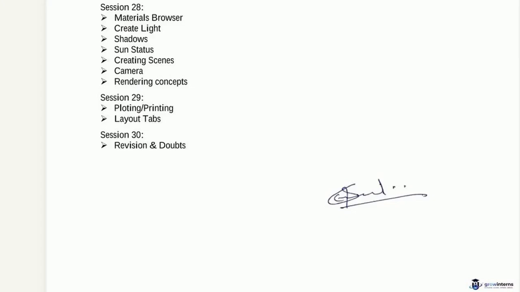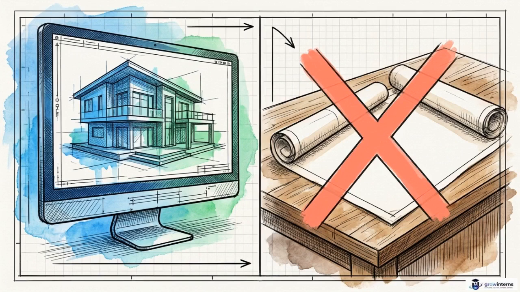By day 20, you hit the professional standard, which you can see outlined here in the final stages of this university syllabus, under Session 29, Plotting and Layouts. Building a highly detailed model serves zero purpose if you can't properly output it for a client or builder.